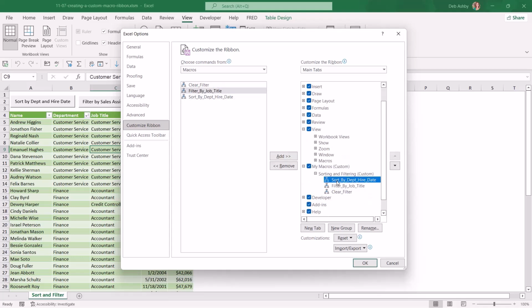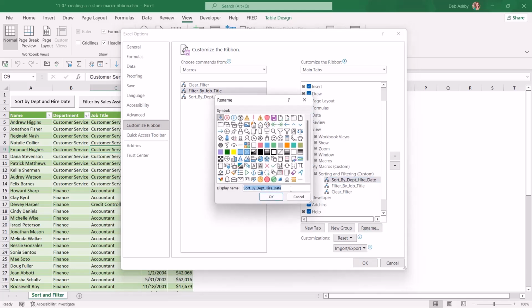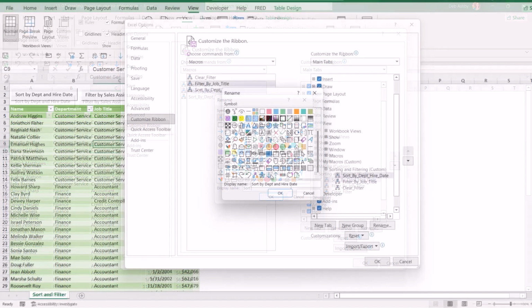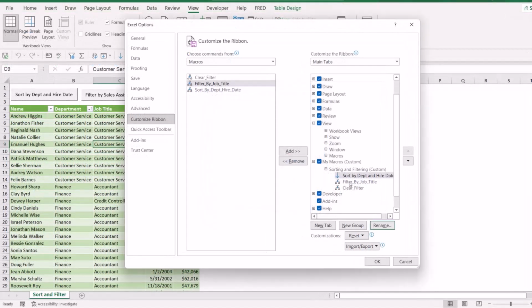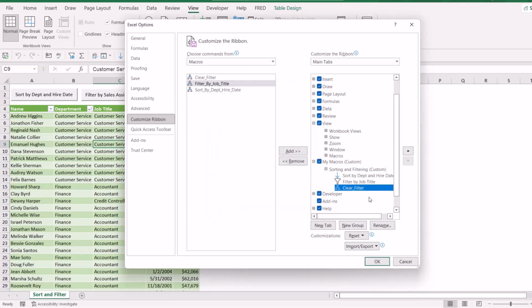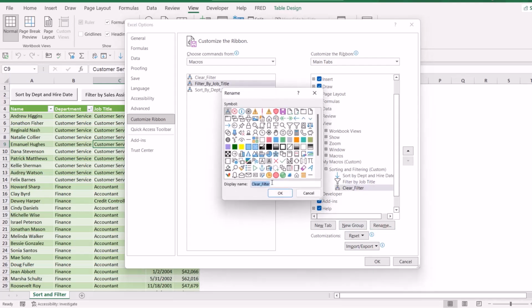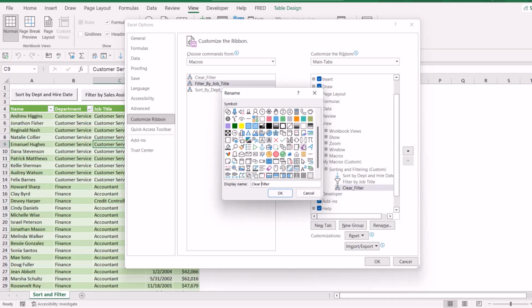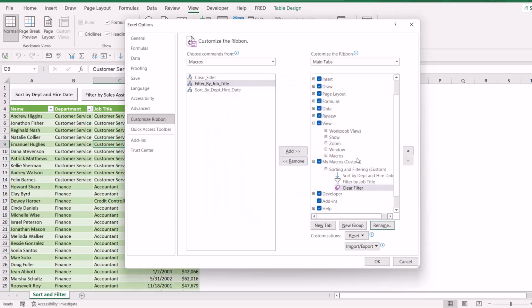And once again, I can go in and give these better names. So let's rename. I'm going to do exactly the same thing. Let's give it this icon, and I'm going to go through and apply the same settings that we applied previously. So let's rename this one Filter by Job Title, and let's give it a filter icon. And then finally, we're going to rename this to Clear Filter. So let's just remove that underscore, and we're going to choose the clear icon.